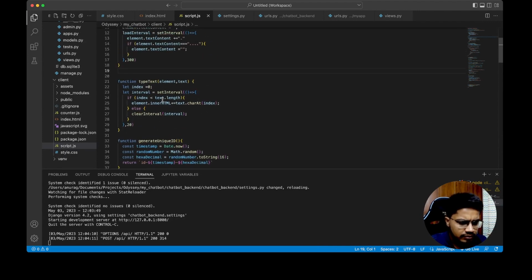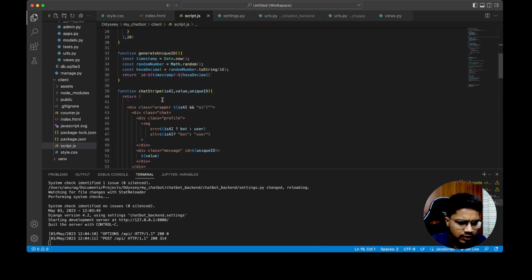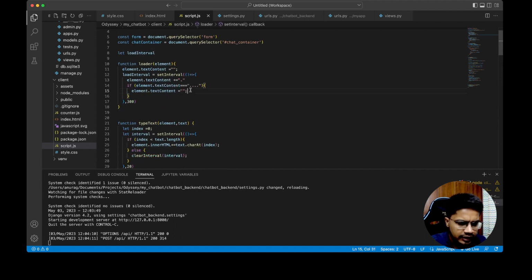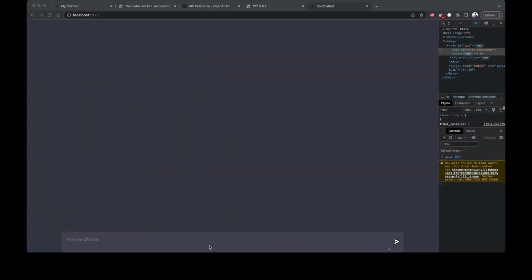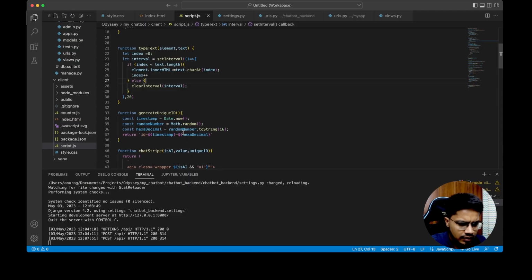There's some problem. I think I figured it out. It was that I was not incrementing the index in the type text when we have printed it out. So we need to increment the index. Okay. Yeah. Let's check it again.